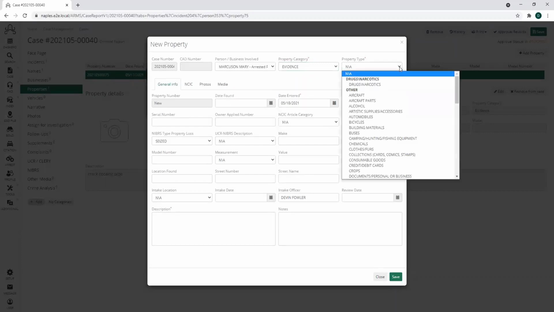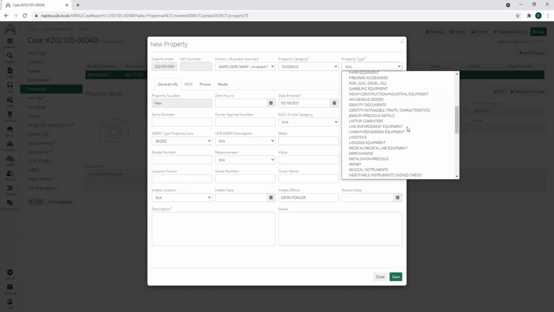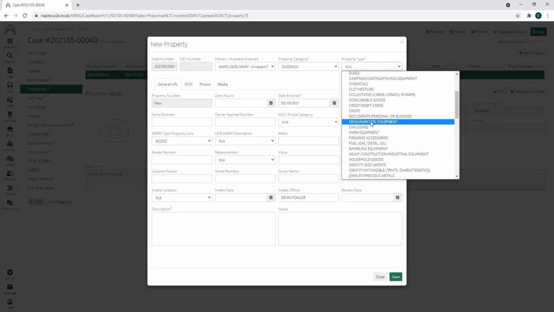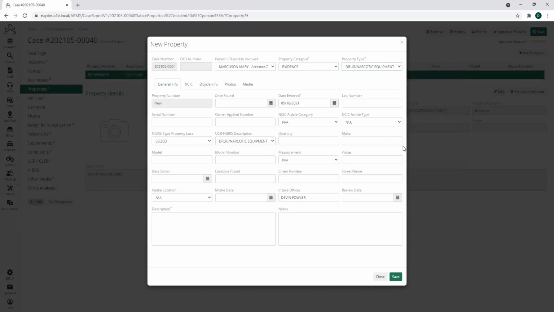And then for property type, it's going to be drug narcotic equipment. Right there. All right. And for mine, I've got it set up to where it just maps to the correct NIBRS side. So if you are reporting NIBRS, you can see evidence tracks to seized and drug narcotics tracks to that as well. All right, so here you've got the property number, date found. I'll go ahead and put that as just today.